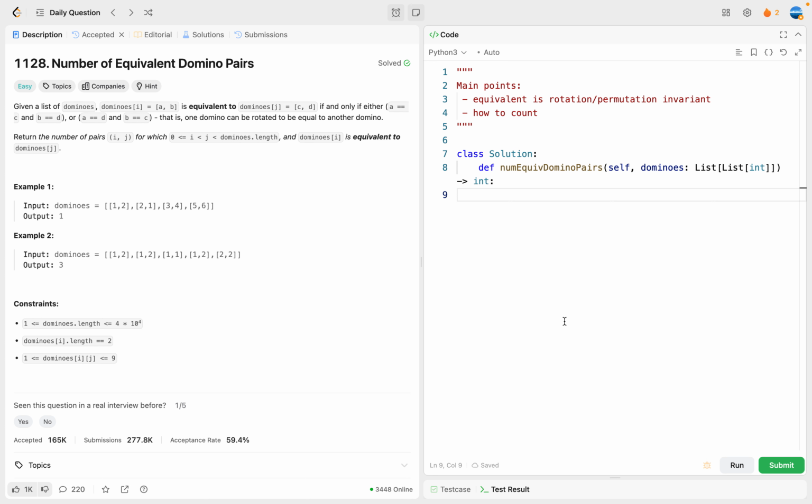Let's look at problem 1128, number of equivalent domino pairs. In this video, we are going to use a dictionary to address this problem. The main points are the following two. First is that the equivalence relation defined in this problem is rotation or permutation invariant.